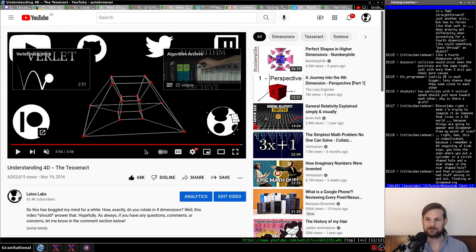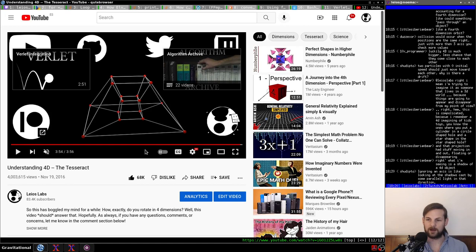Right. I'm trying to imagine this as someone living in 3D. This is complicated because I remember imagining 4D with kids' toys, the ones where you put a cylinder in a circle-shaped hole and the star shape in the star-shaped hole. And that projection has stuff moving in and out, floating and disappearing. That's what I'm seeing, a shadow of a 4D object. Ignoring an axis is like looking at a shadow cast by some parallel light in that direction. Right. I do understand this is complicated, specifically because you have things like that very popular video with the 4D toys showing that things pass through each other and stuff like that.